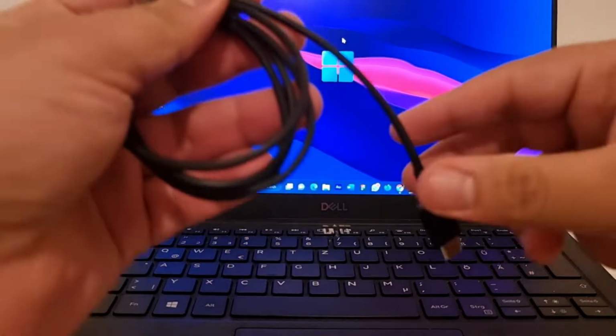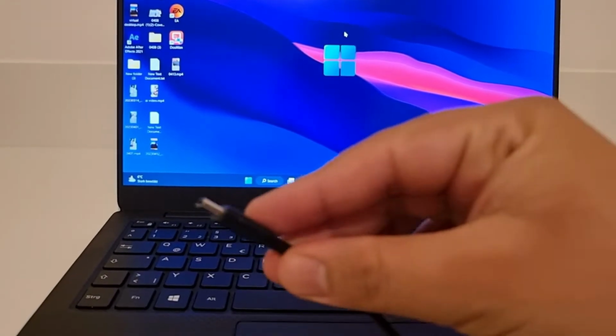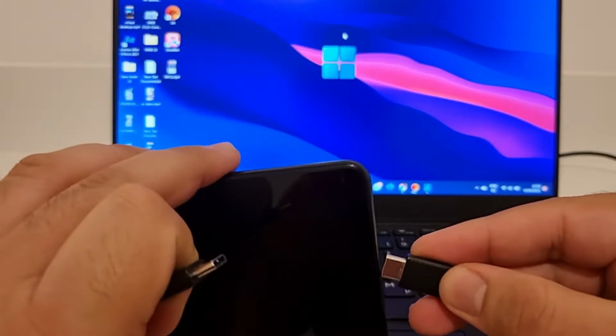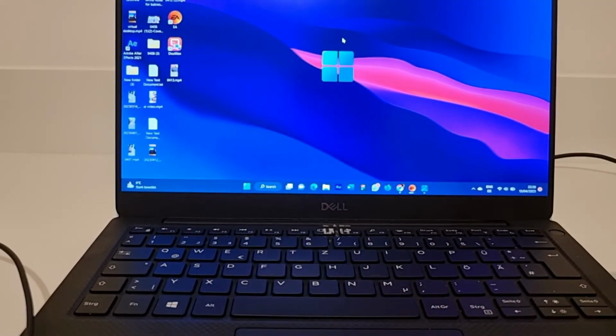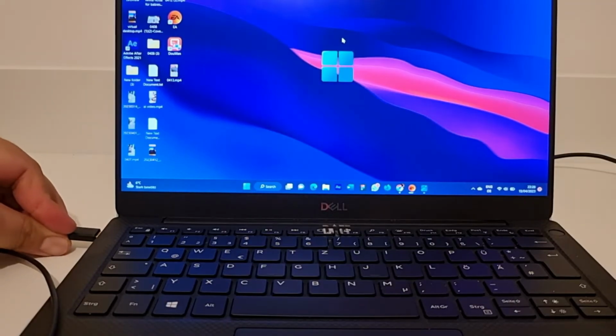Connect your broken Android phone to your PC using a reliable data cable. Make sure the cable supports both charging and data transfer. Some cheap cables only charge the device and won't work for this method.